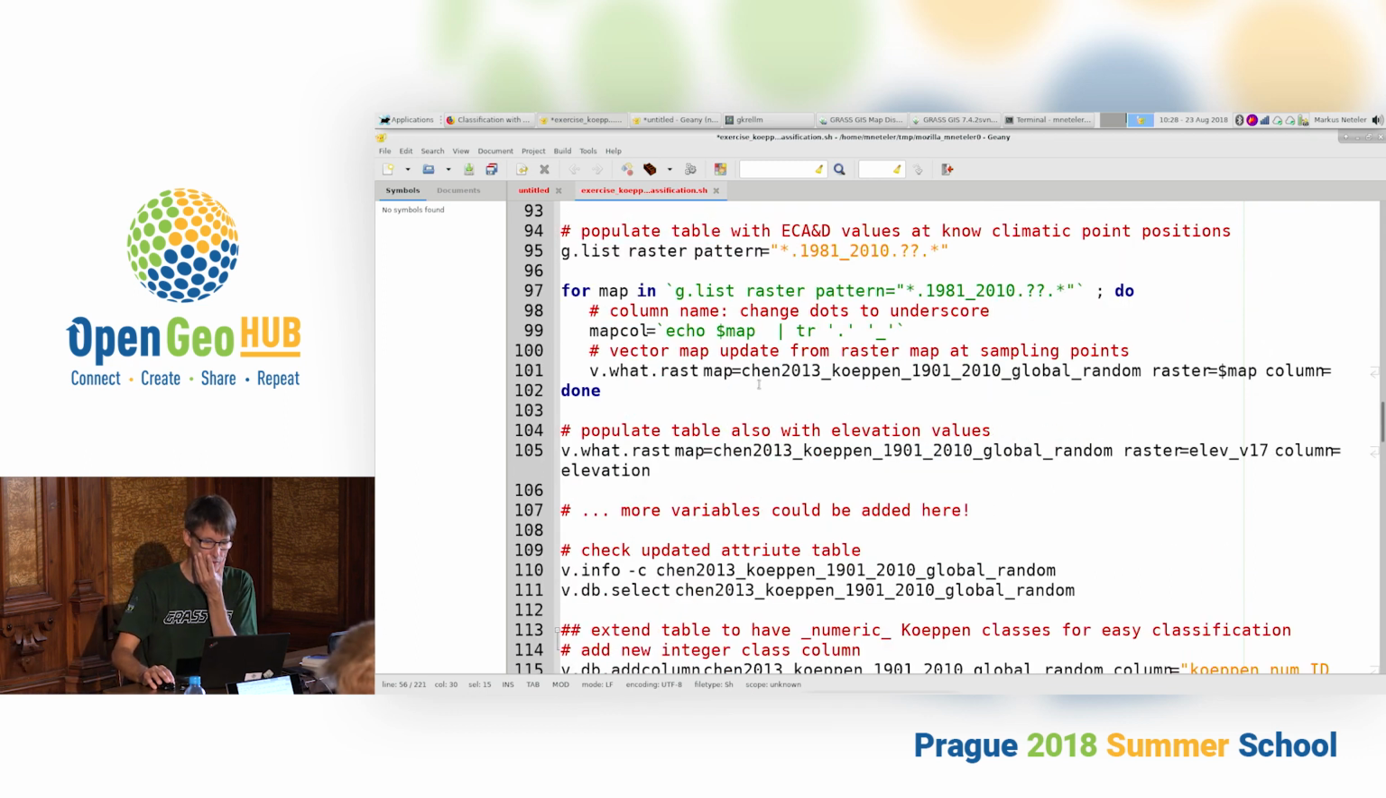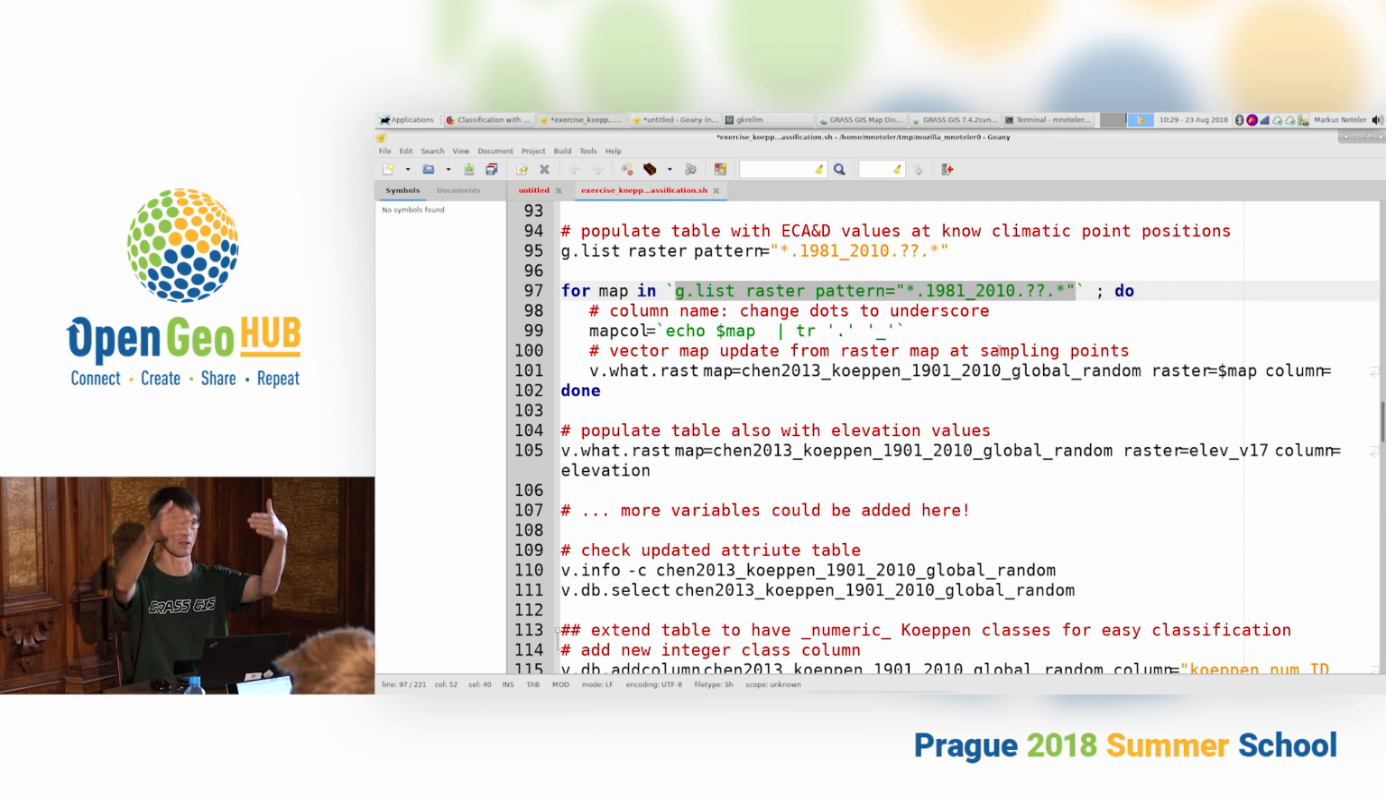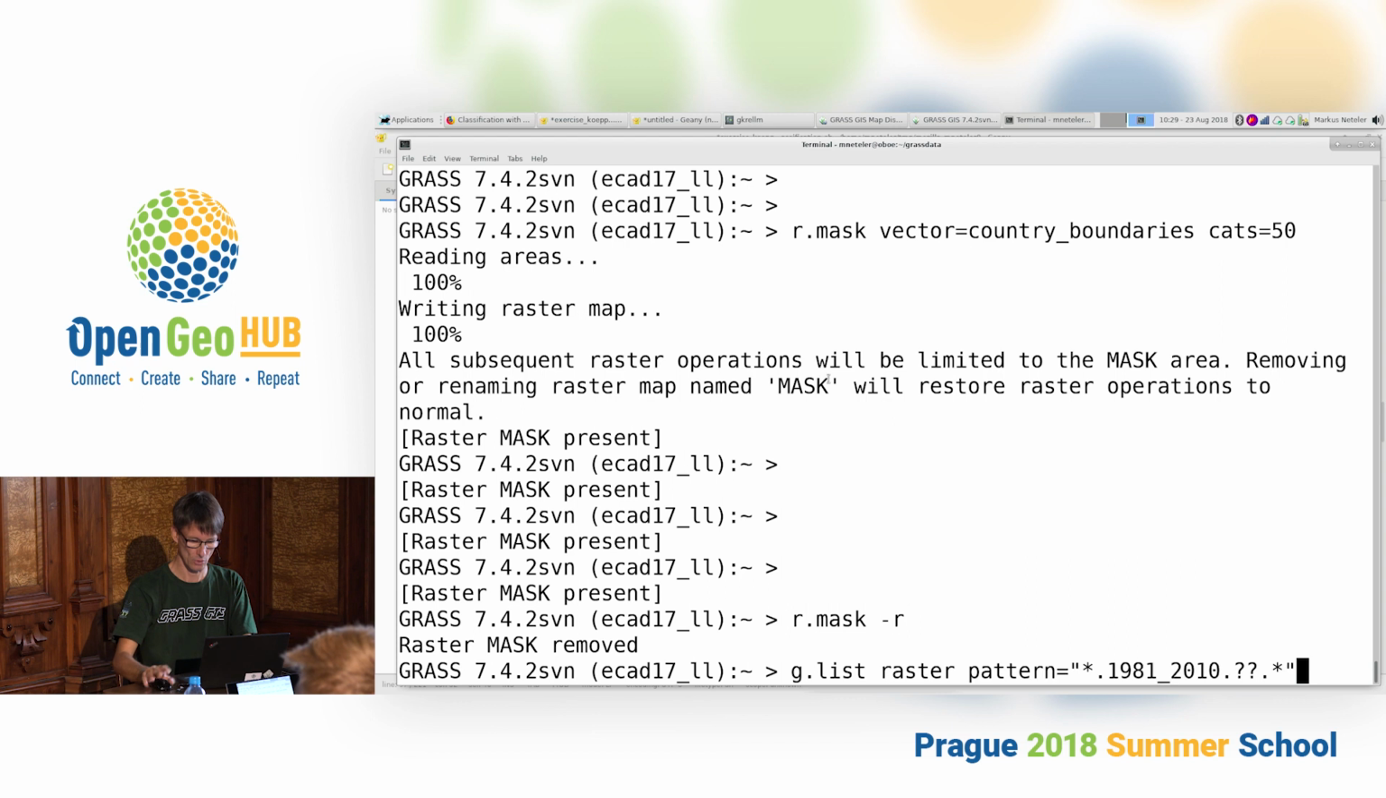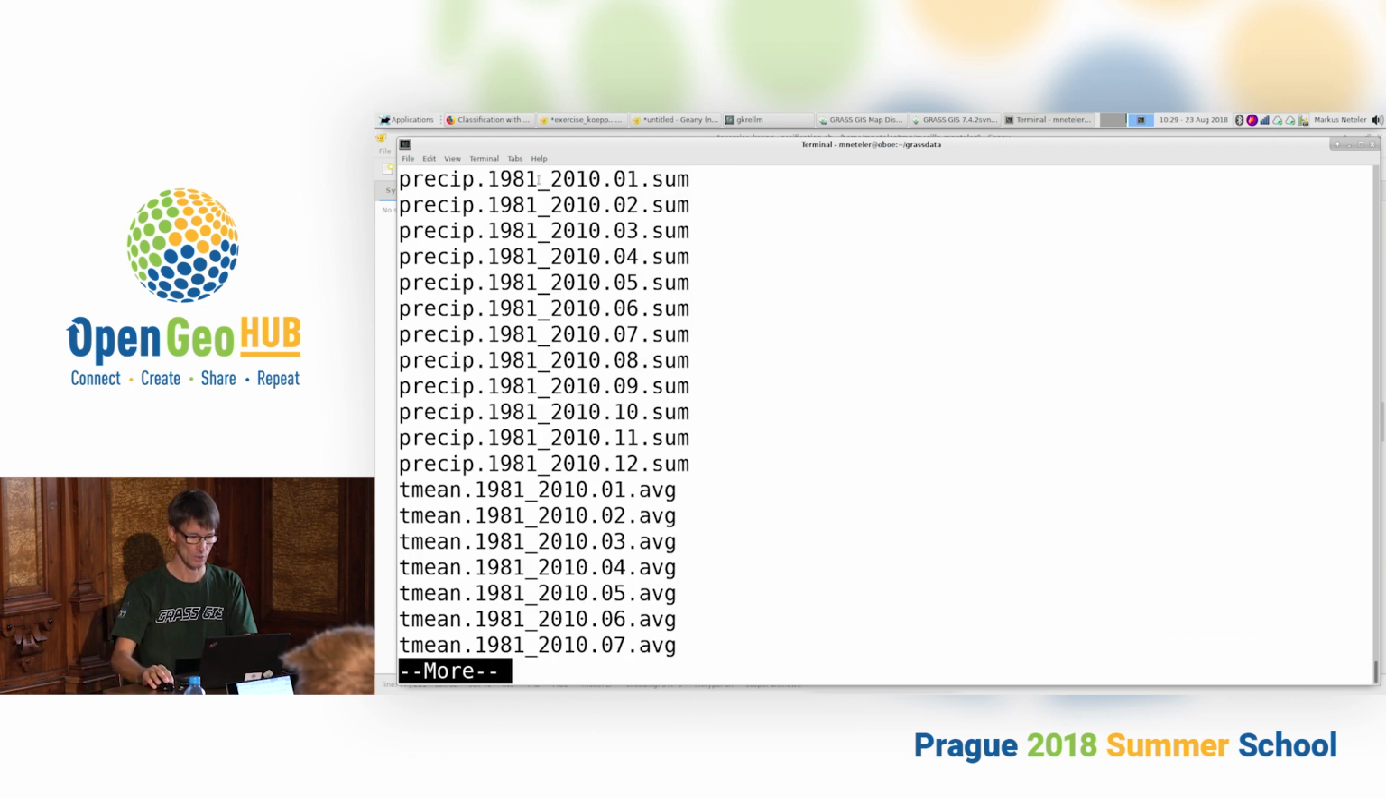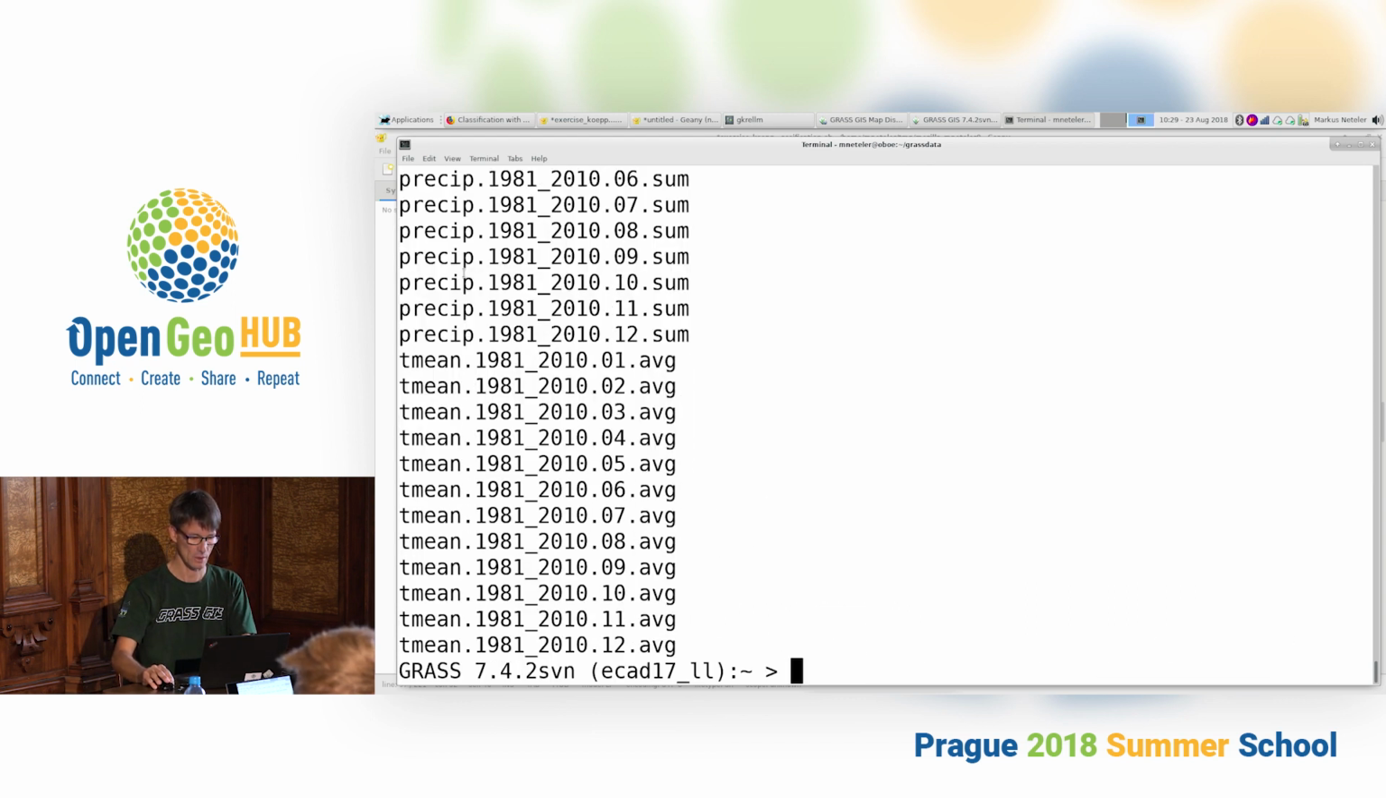So then we fetch the variables, and this is done by the command v.what_rast. So vector what_rast, you query the raster map, you give it the point map here, and you say which variable you want to query. And since we want to do a lot of them, we use again what we have done before. We use a wildcard and say, okay, all the maps which follow this wildcard here. So this is the different precipitation layers and t-mean layer.